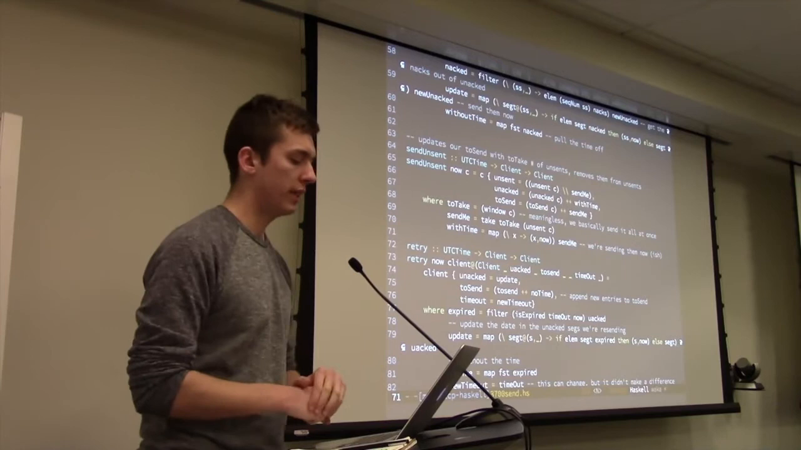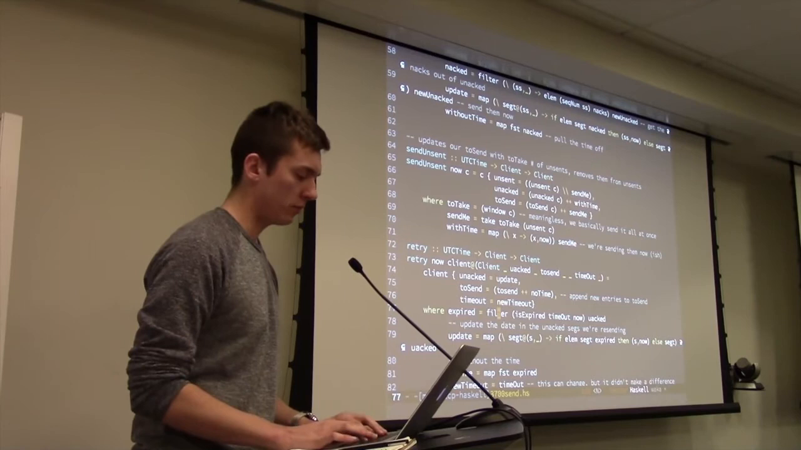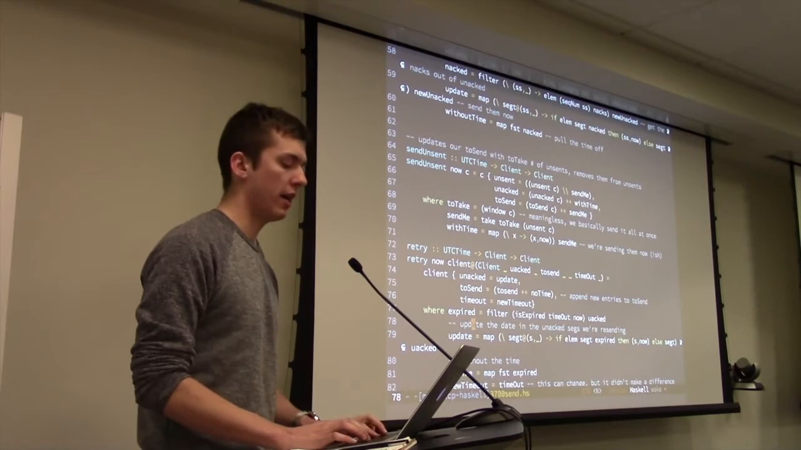I'm just moving things from my unsent buffer into my toSend. toSend will get read in the client loop, in IO. Retry just walks over the current unACKed buffer, sees if anything has expired, and if it has, then moves it into toSend.